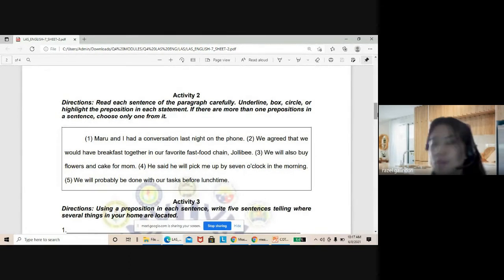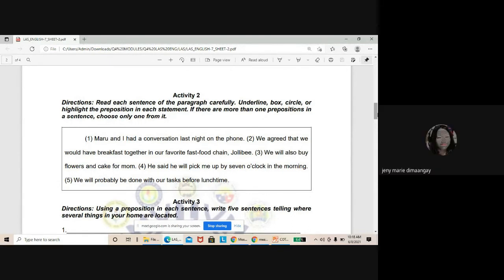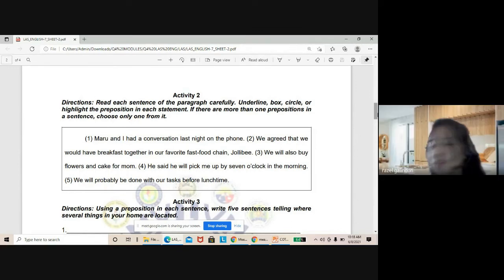Can you add more prepositions that you still remember? Is there anyone answering in the chat box? Yes, Jenny Marie is raising her hand. Okay, can you give 5? Beside, between, above, across, along. Okay, very good, Jenny Marie.